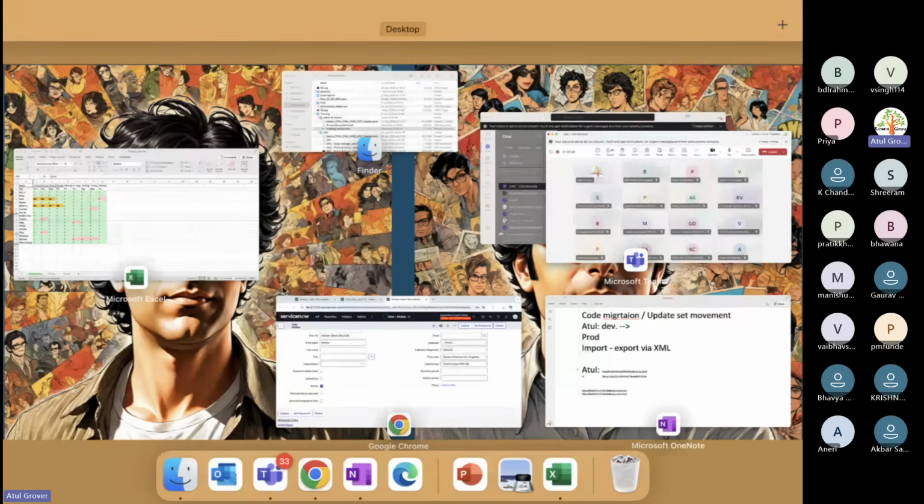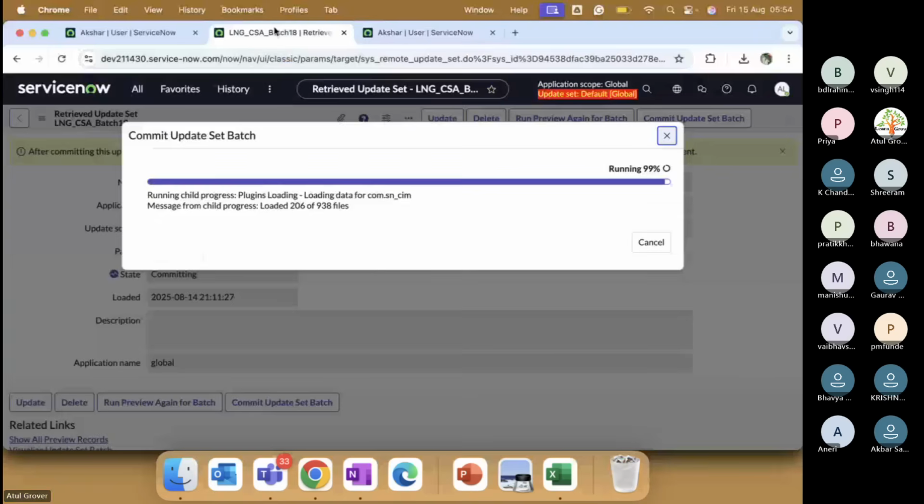I go to my architect. I said, boss, I'm facing this issue. He simply says one thing: Atul, go and check these 2 user sys IDs in the 2 different instances. I check and I say, hey, these are different. This is the problem.